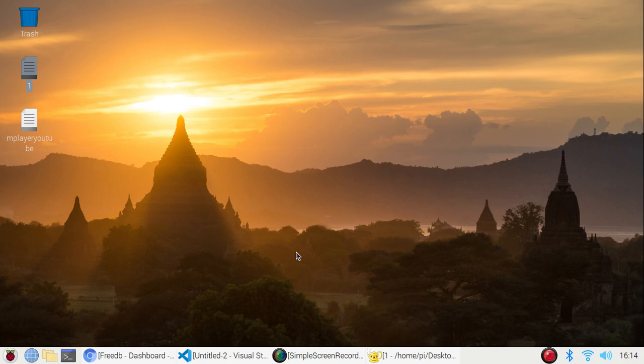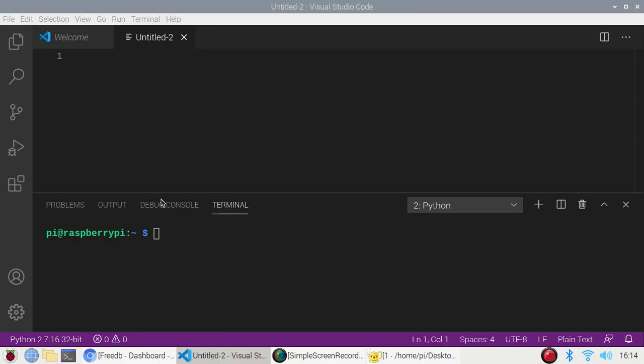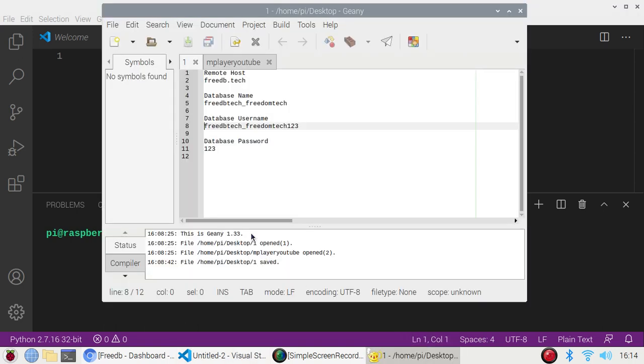So I have already made the video on how to install Visual Code on Raspberry Pi. If you don't know how to install Visual Code on Raspberry Pi, please watch that video. I will mention that link inside my description box. I have Visual Code already installed. Now I have a free remote MySQL database. This is all the information: the host, database name, database username and database password.